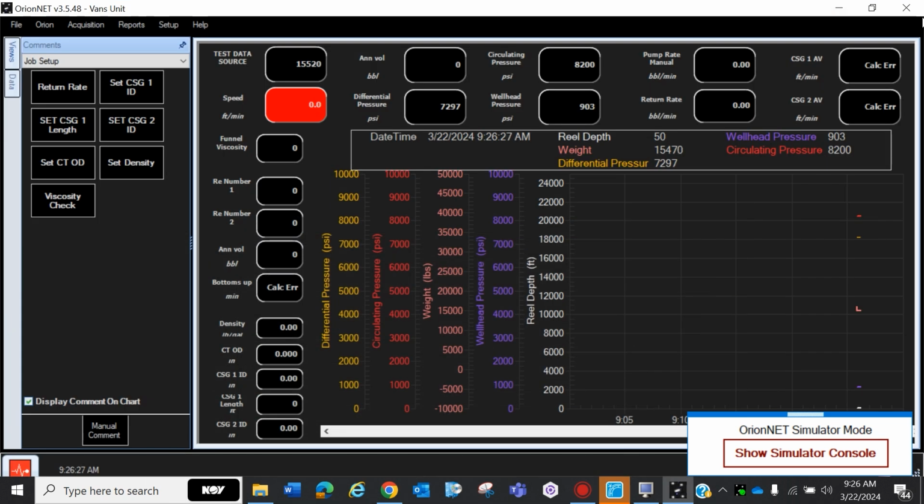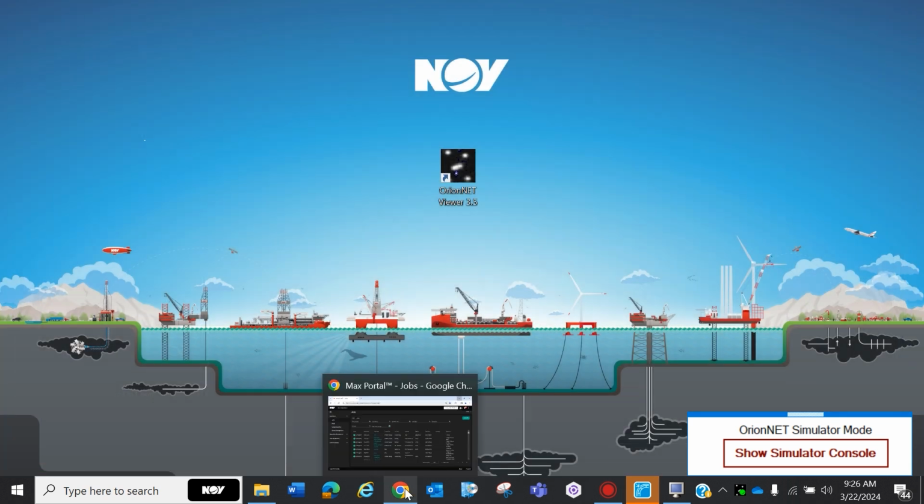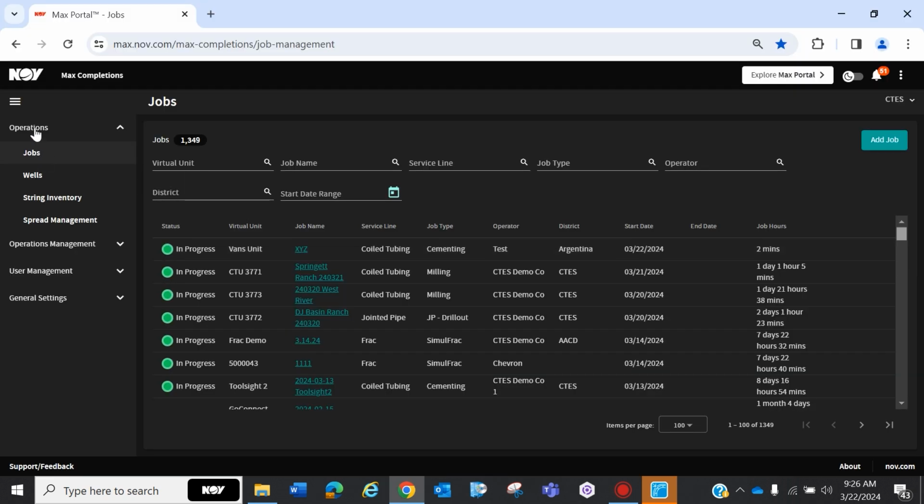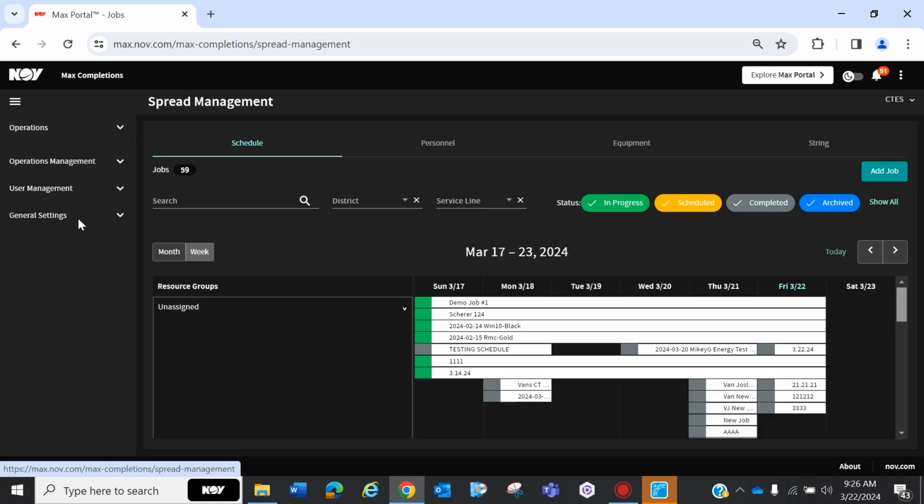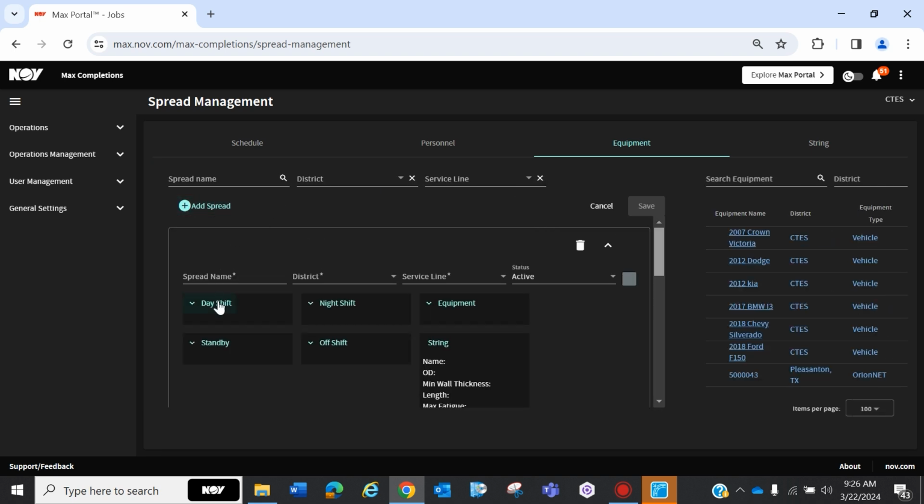So let's say that we want to schedule a job so that it appears in OrionNet. Here from the Max Completions Jobs dashboard, you click Operations, Spread Management, come over to Equipment, and we're going to add a spread. So we're going to name this spread XYZ123. Our district will be Argentina because that's what's assigned to my unit computer.